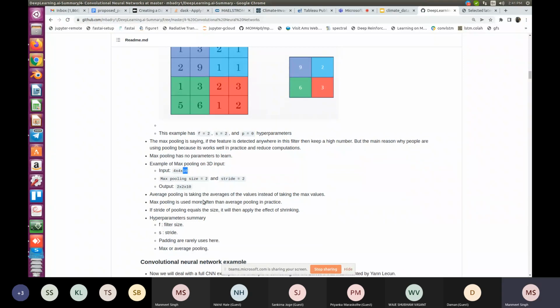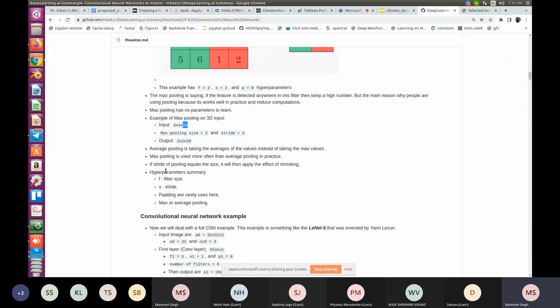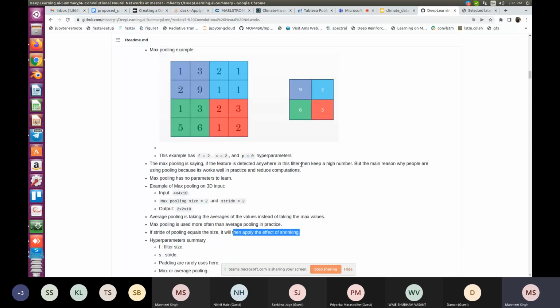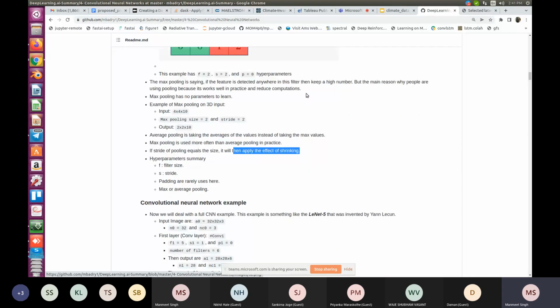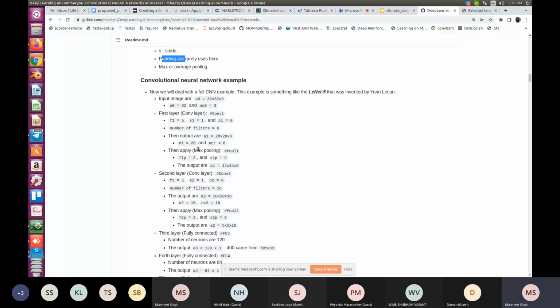If the stride of pooling equals the size, then max pooling will apply the effect of shrinking. You can see here this is basically shrinking the output. The hyperparameters that we have until now in convolution are the filter size, the stride, the padding, and the max or average pooling.